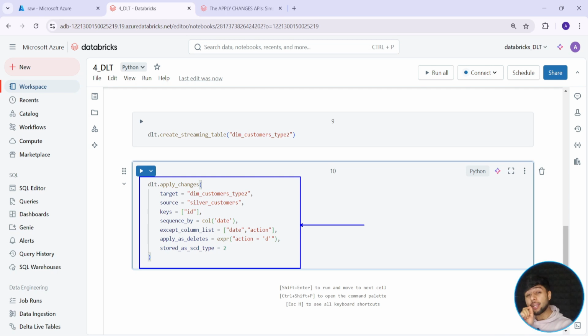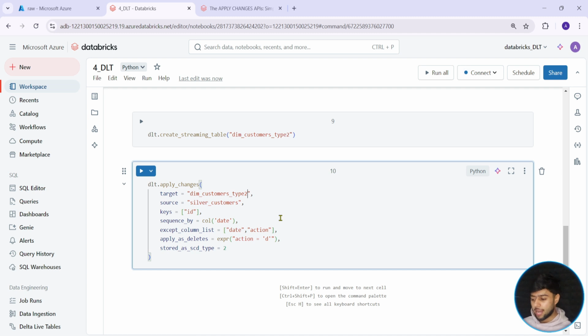Can you imagine how long it takes and how hectic it is to actually create and manage it? Bro, that's why I love DLT, because of the overhead that it has removed to manage slowly changing dimensions. Amazing. So now it is ready.